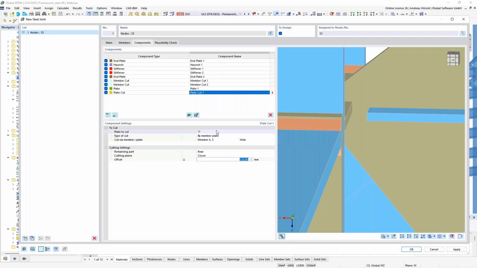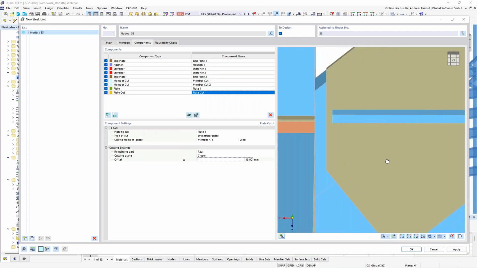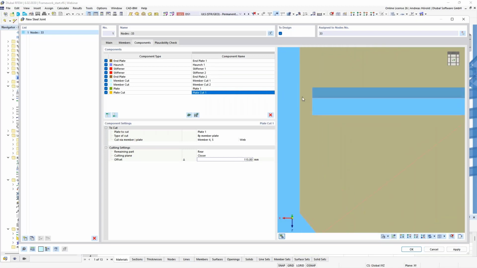No, that doesn't. It doesn't take the plate number 1. Okay. You can do it step by step, or calculate which is the right place. I would like to have the plate cut here at the end of the member cut, and that's 120.25.